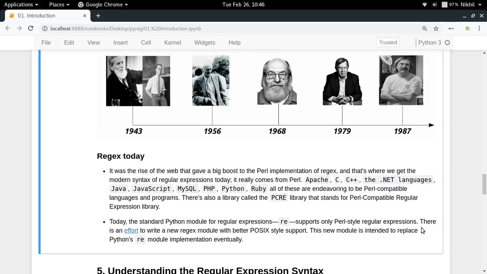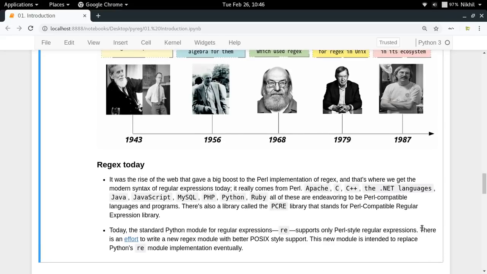And what is regex doing today? Today regex has been implemented in a lot of programming languages, as we can see here, and Python also supports regular expressions through an inbuilt library which is called re. You can simply do import re to import the regular expressions library, and the re module supports Perl style regular expressions, not the POSIX style. Also, there is an effort to write a new regex module with better POSIX style support.